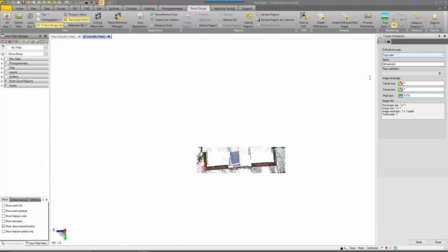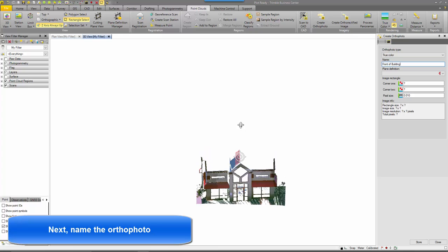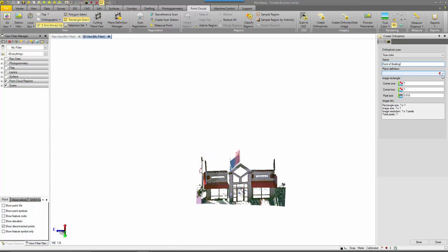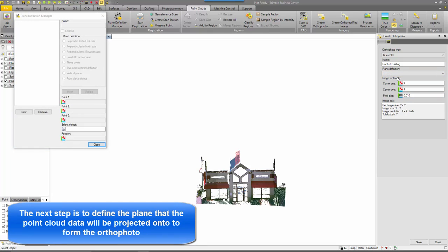So next I'm going to name the orthophoto. We'll call it front of building. And now we'll define the plane. As I mentioned before, this can be defined for any orientation within three-dimensional space. So I select the drop-down, hit New. This brings up the Plane Definition Manager.